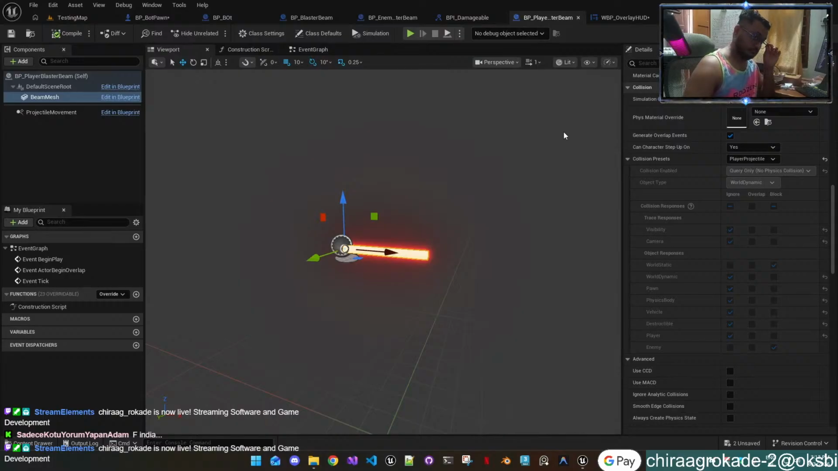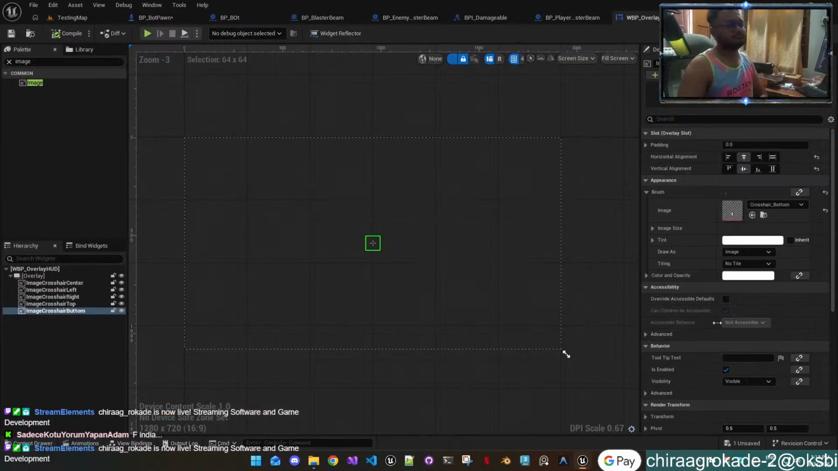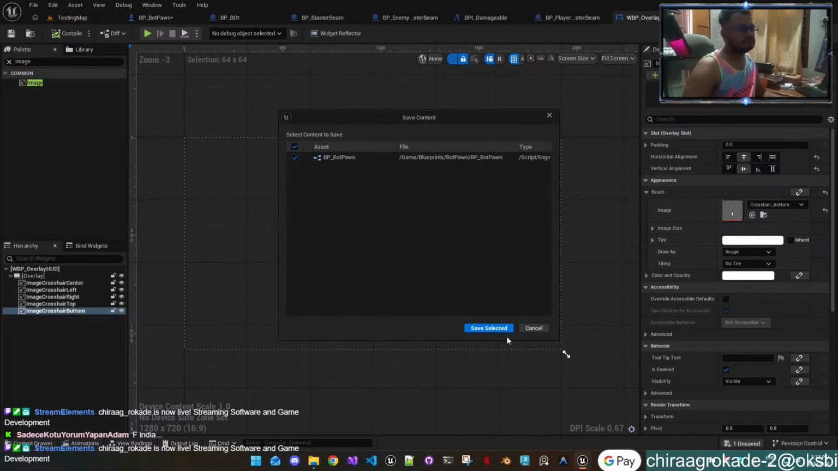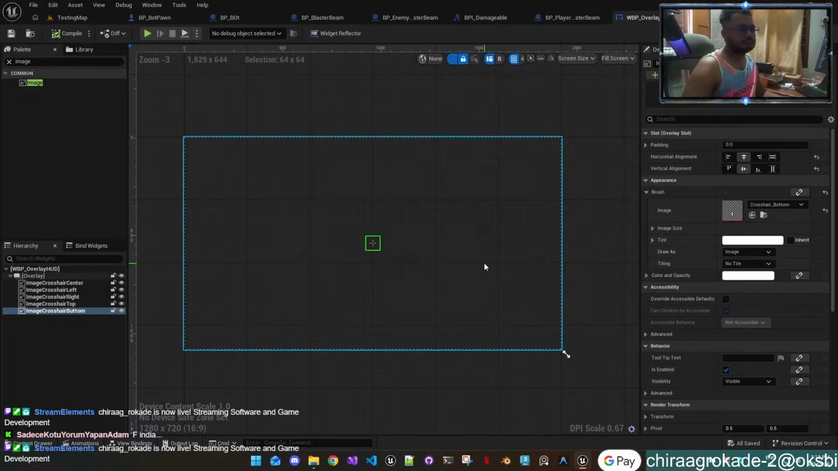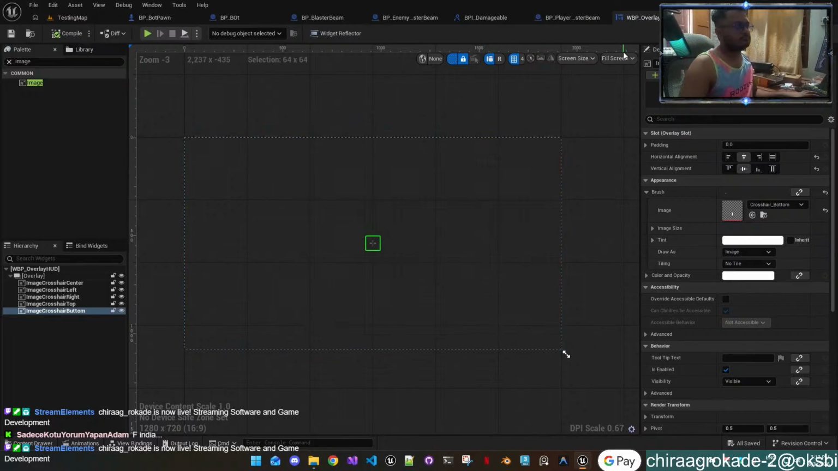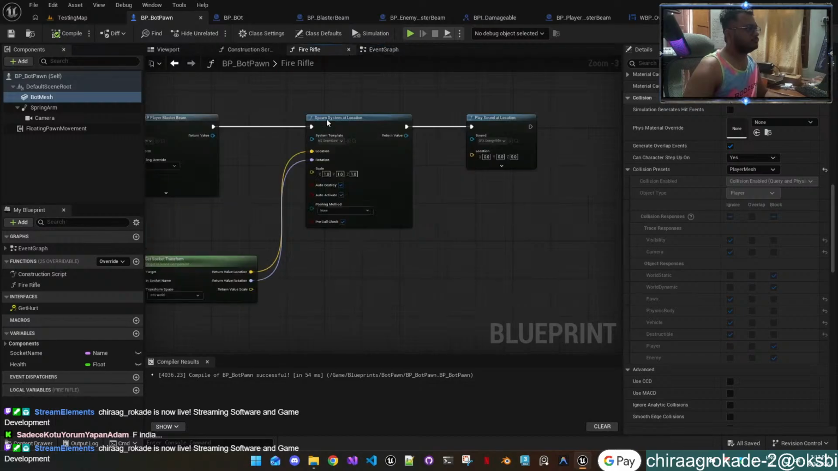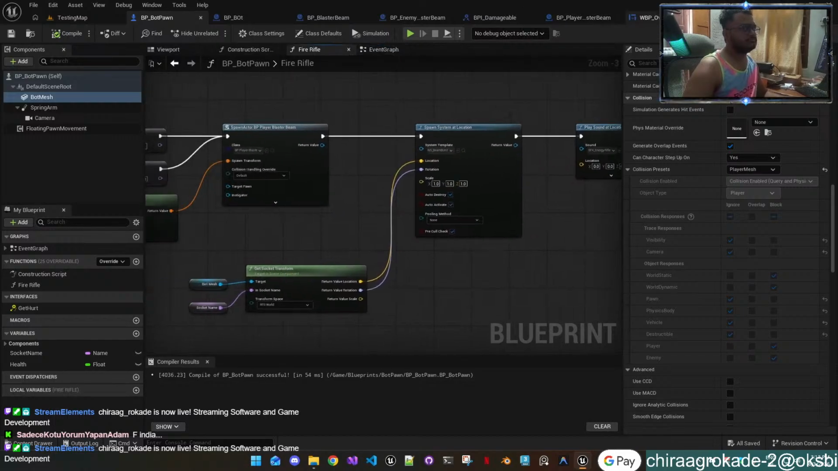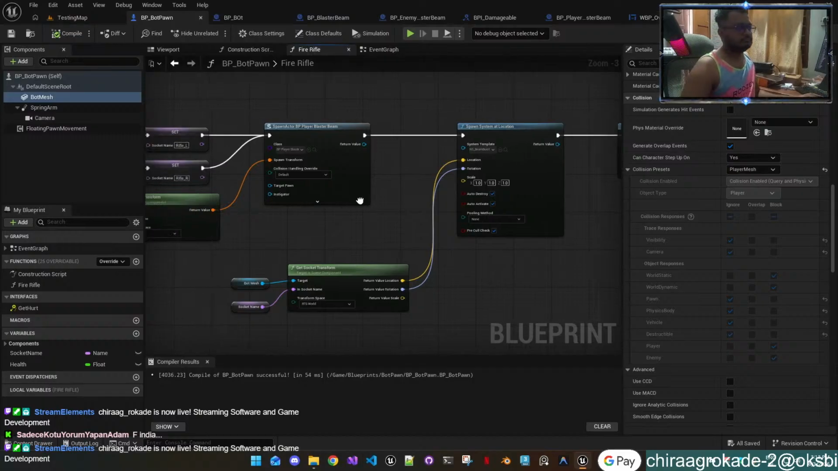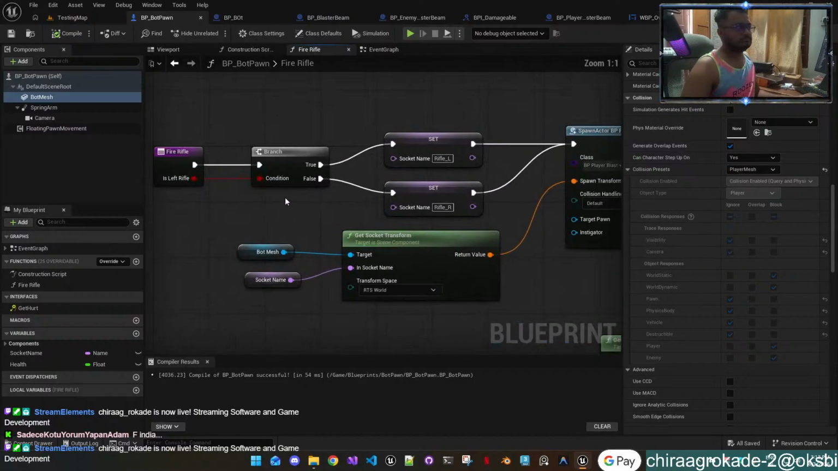So let's do this line trace. We're going to do it from our bot on, and we can do it when we fire the rifle. So what we'll do is we'll go into our fire rifle function here. And the first thing we're going to do is perform a line trace. And we'll do that before everything else. That means before this branch as well.